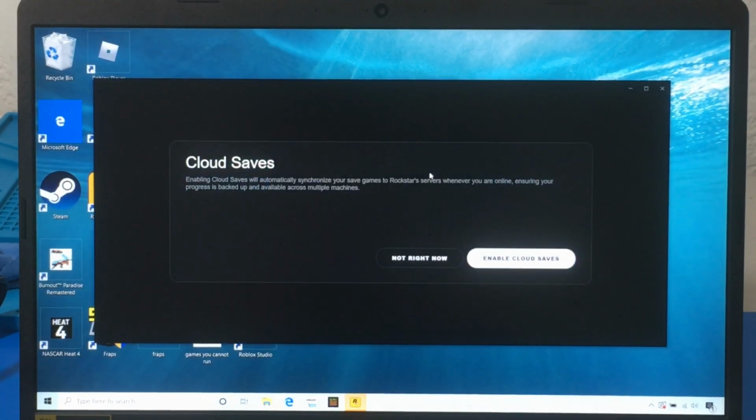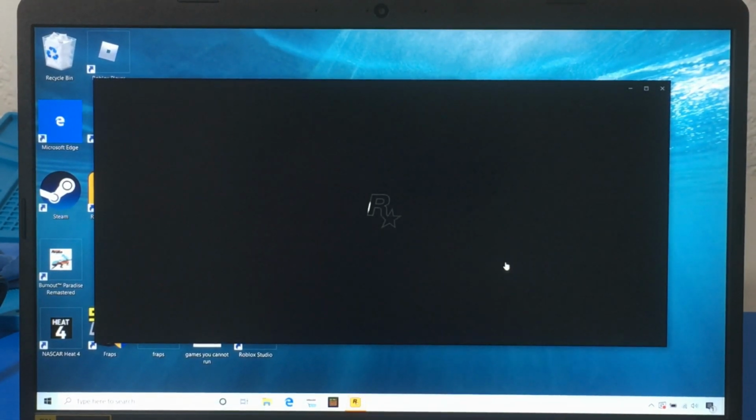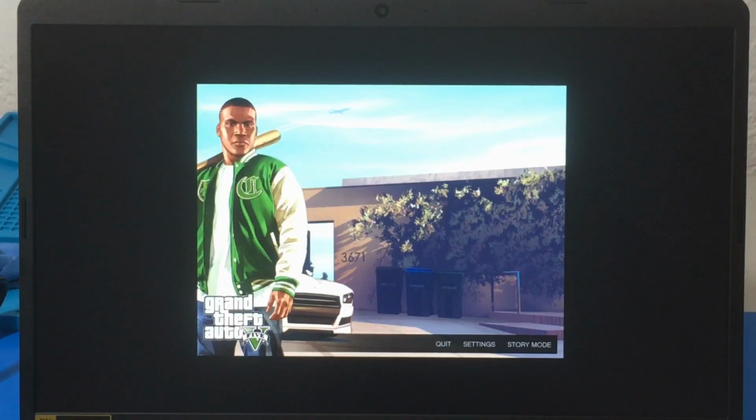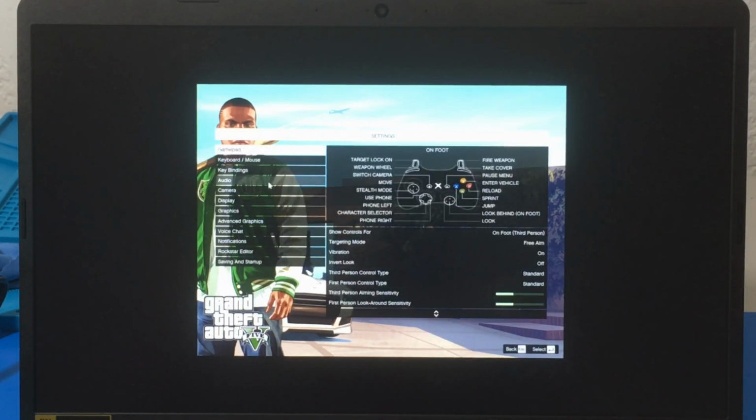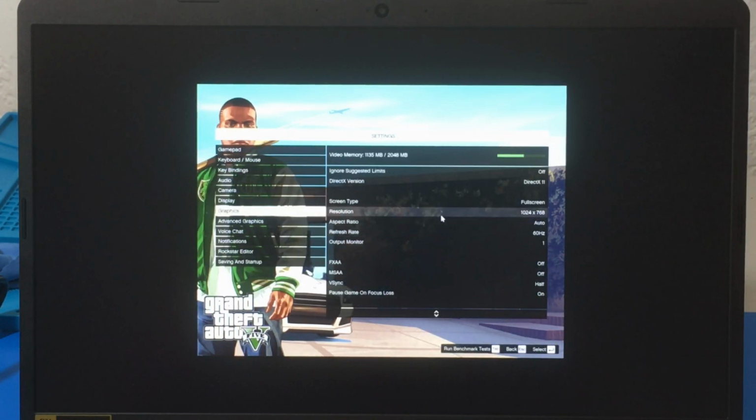It's going to enable my cloud saves. At this point, we are just checking the settings and stuff. You can see that it did not show up full screen, so I went into settings and I had to change that. It might not be the case with your Steam; it could be different. It probably depends on the computer too. For me, I had to go to graphics and change mine to 1920 by 1080.